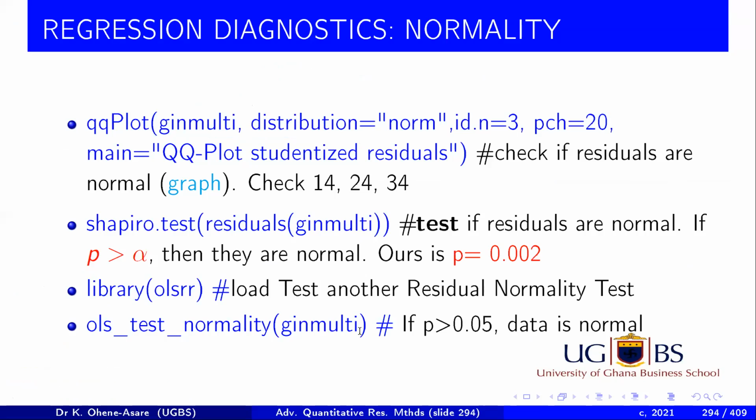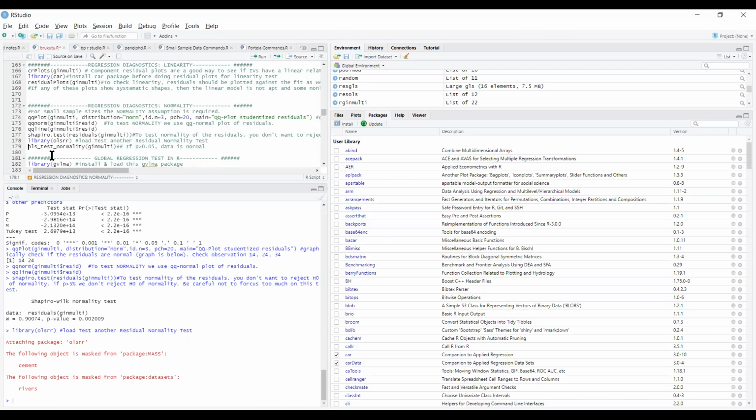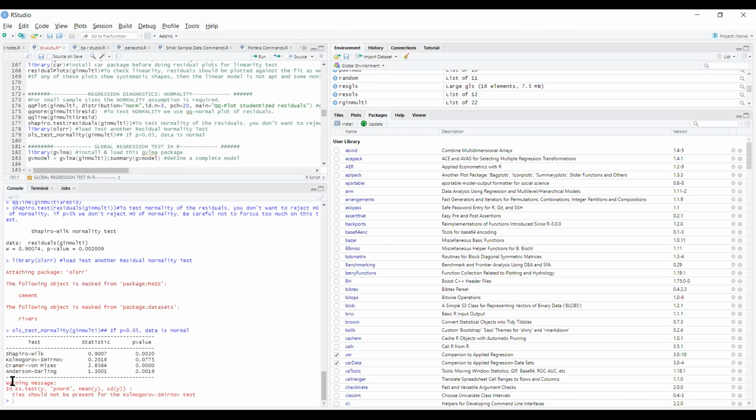ols_test_normality is what I decided to use. And this is interesting. Watch it, because it's going to tell us something interesting. Do you remember that the Shapiro.test appears to show that the data isn't that normally distributed? Do you remember? Now watch here. Let's run these results and then you see. If you run these, look down there in the console at the p-value. The Shapiro.test is what it gave us before, but it has added other ones. There are other tests.